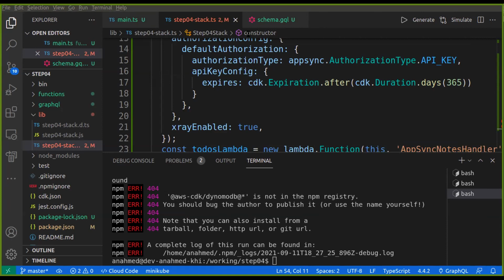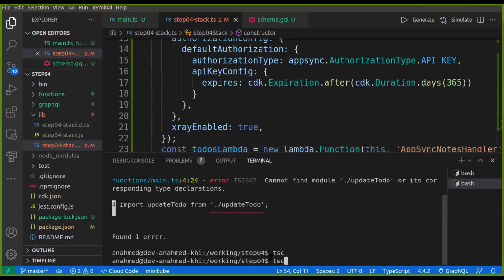I have spelled it badly. So let's just do this. I'm just copying it.